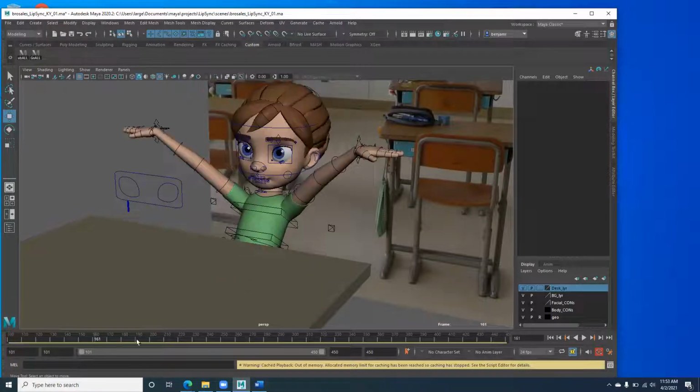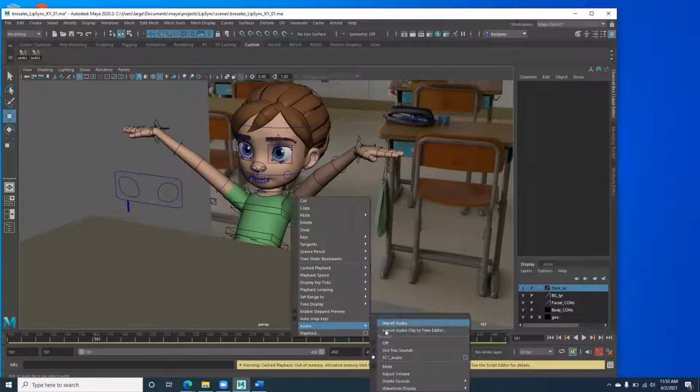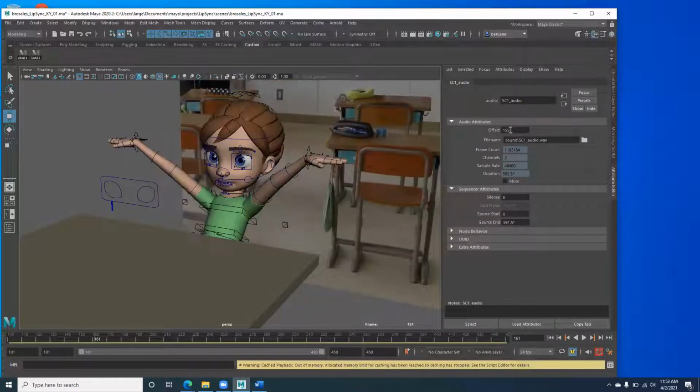and if it doesn't immediately pop up, you right click on the time slider and go to audio, and then SC. You find the audio that you named, and you click on the options box, and that brings up your offset. My audio is way down here at 1551 frames because that's where my animation is. So I'm going to bring it back to 101 so you can see where it's at. So you can see that that's where the audio starts.